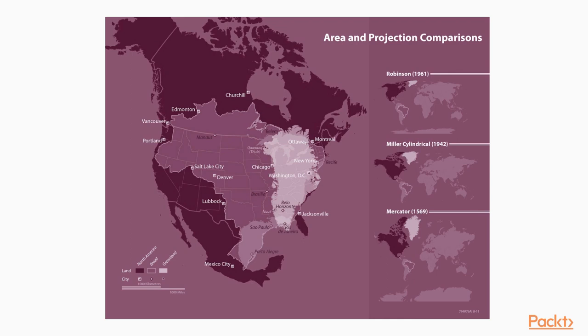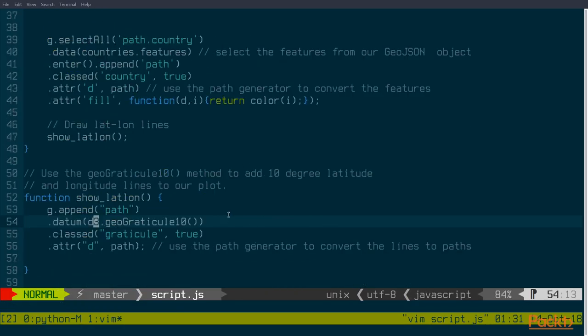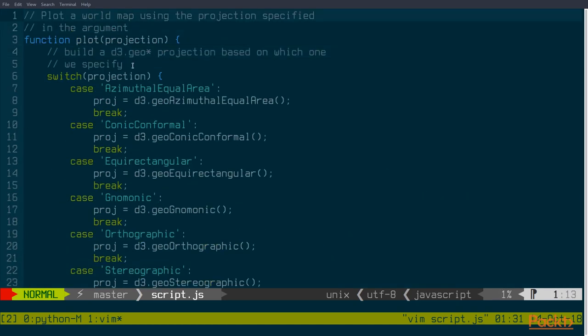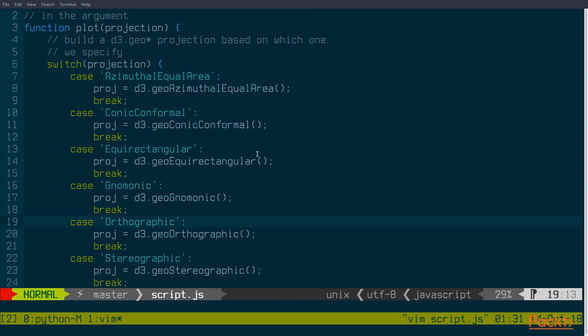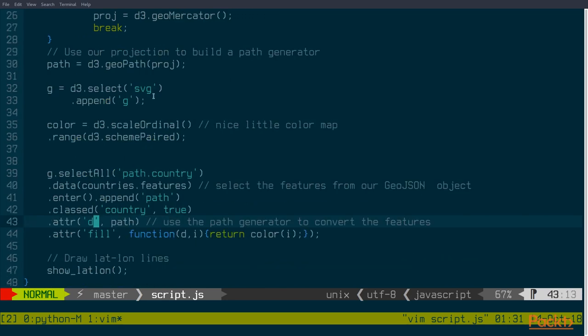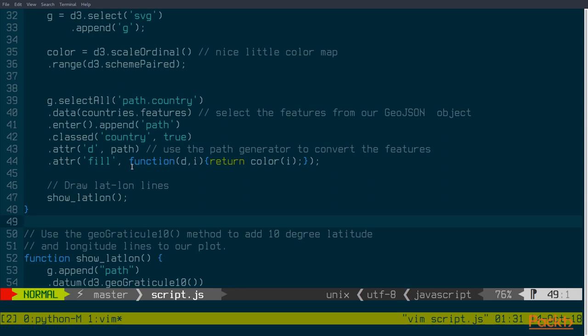Let's take a look at a real-world example now using D3. So I've written some simple D3 code here that loads up a JSON file. This is our GeoJSON data. Then it uses this plot function, which we can call from the console, to pick a certain kind of projection. It'll generate a projection object, feed that into D3's geopath, and then use that geopath object to convert latitude and longitude coordinates into screen coordinates.